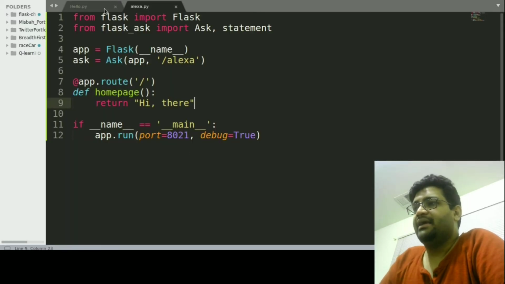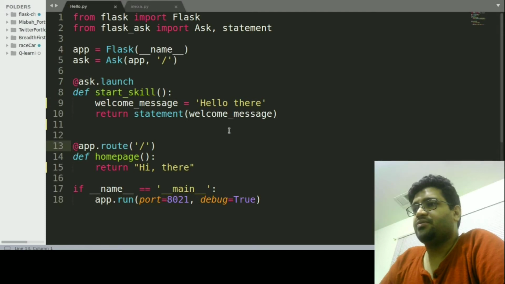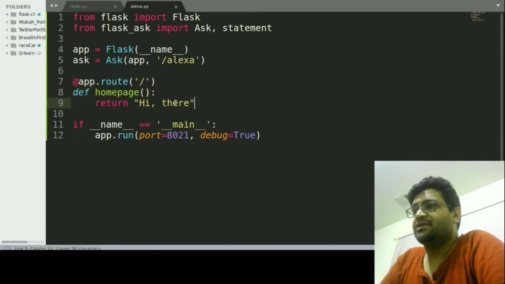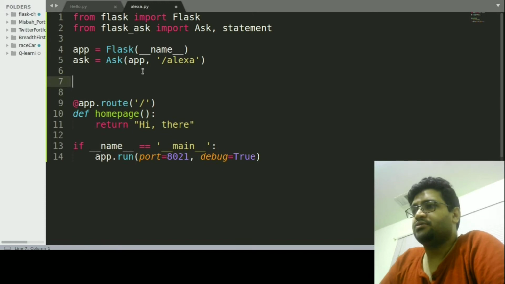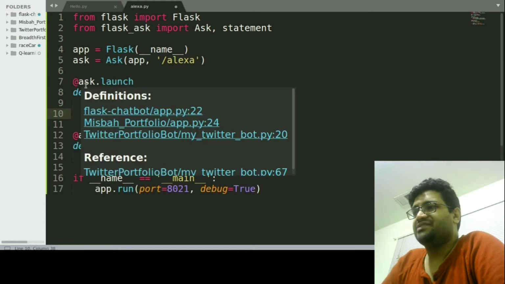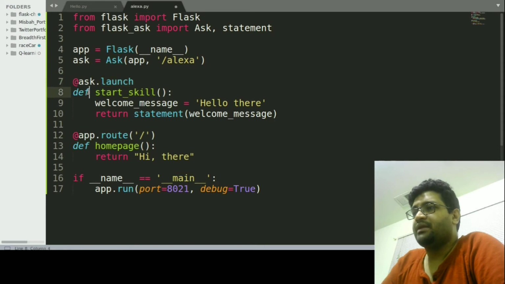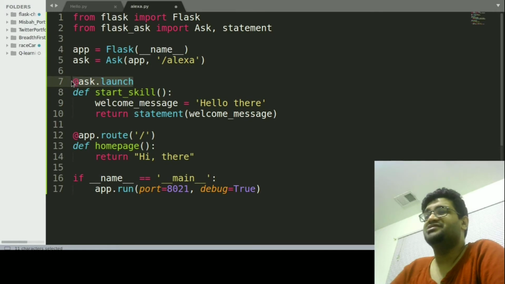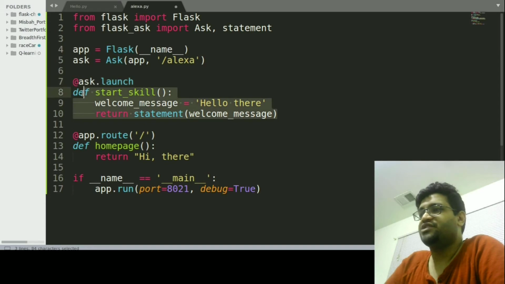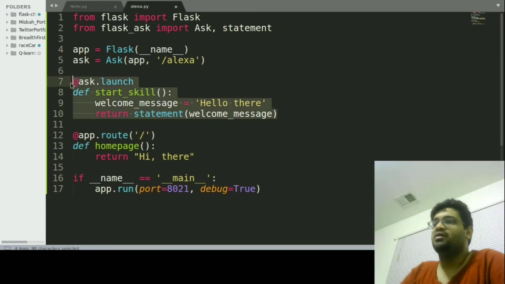Go back here, and the next step would be to open this welcome message. This is what Alexa would be using. So we'll open this, and we'll paste it here. So we are saying ask.launch and def start skill. What this is doing is ask.launch tells Alexa that when the Alexa skill is opened up, or launched, this is the function which it should run.